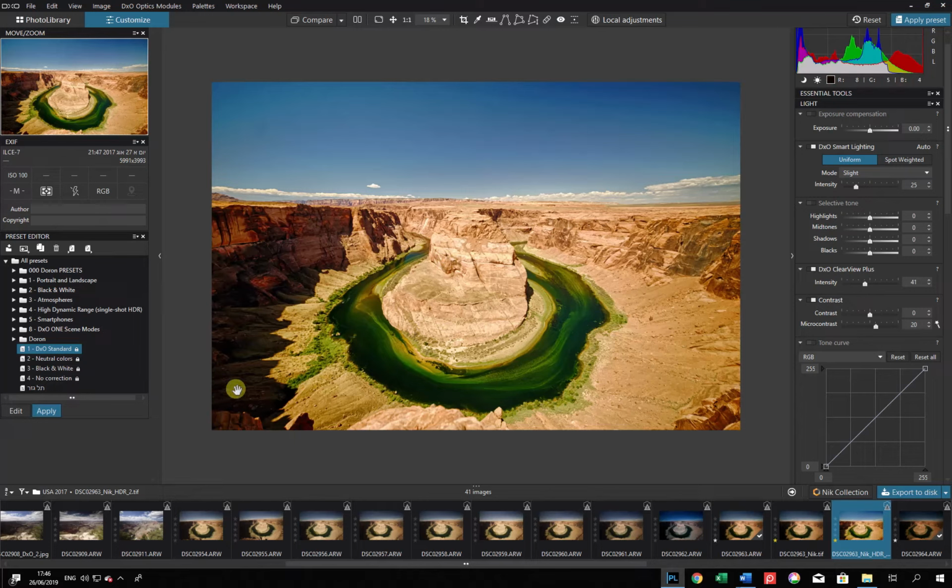Right now I have some shadows here on the left-hand side. So in order to remove this shadow, I will use the local adjustment. It's on the top menu.